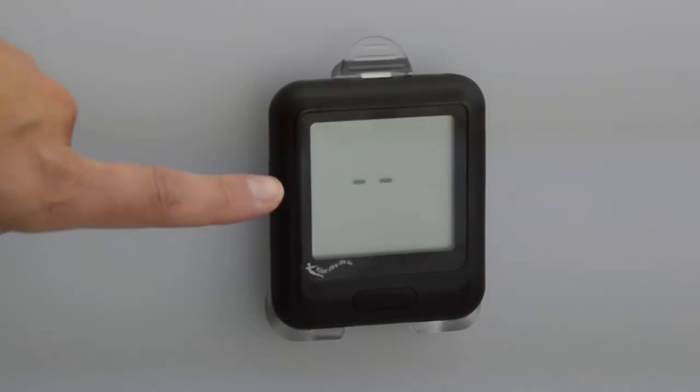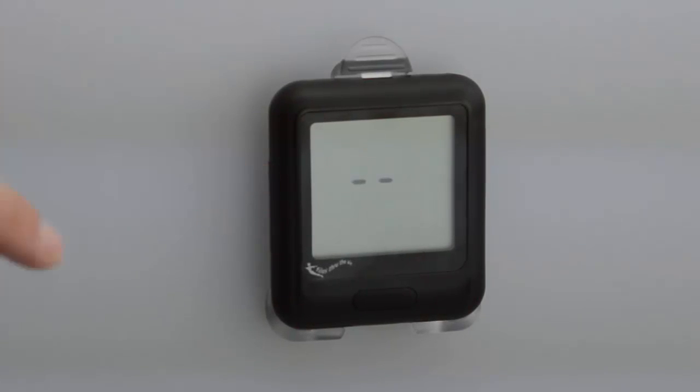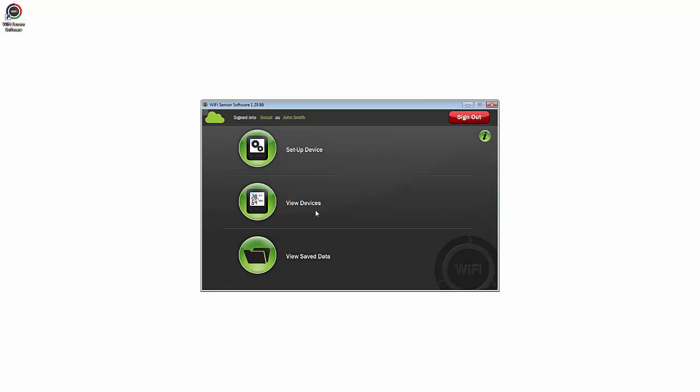If there is no number, just 2 lines, or if the Wi-Fi icon is flashing, this means there is no Wi-Fi connection and you need to move the sensor into range of your Wi-Fi router or access point. To view data on the cloud, return to the Wi-Fi software home screen. Click on View Devices and select On the Cloud.